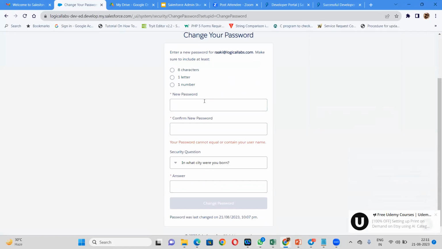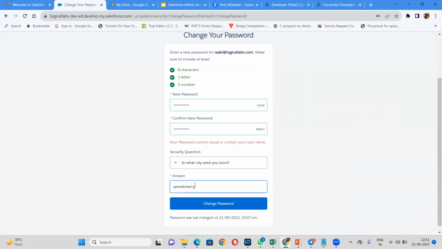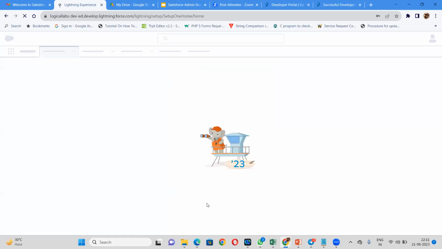Okay, then it says that I cannot use the same username as a password. So I'll give a different password, and then my right security question. Click on change password. So now I'm done with my password.